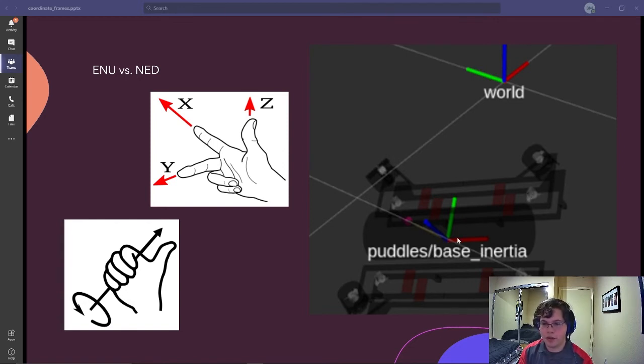We do have an origin on the robot. It's different for each robot. This base inertia is actually representing the center of mass. Our origin is actually, for Puddles, this back left foot. And then finally, how do we represent rotations? Which is the positive rotation, what is the negative rotation, and which axis is our rotation about?